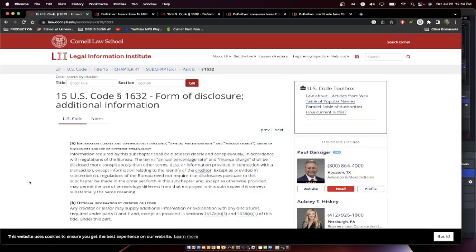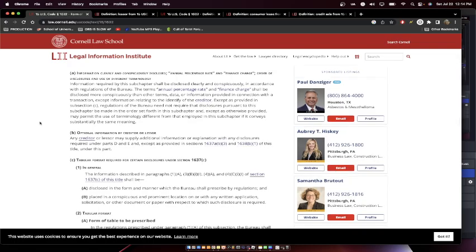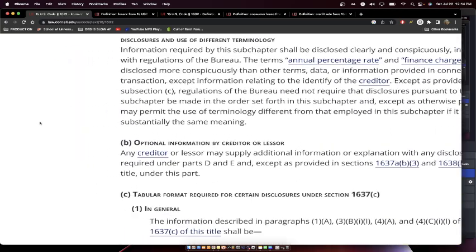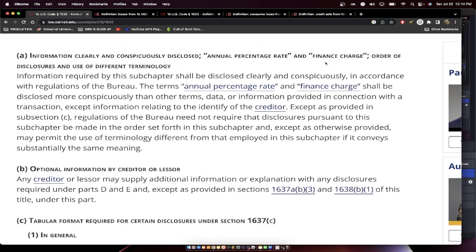15 U.S. Code 1632, Form of Disclosure and Additional Information. A. Information clearly and conspicuously disclosed, annual percentage rate and finance charge, in order of disclosures and use of different terminology. Information required by this subchapter shall be disclosed clearly and conspicuously in accordance with regulations of the Bureau.